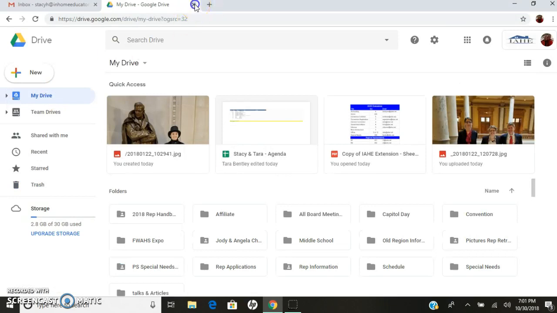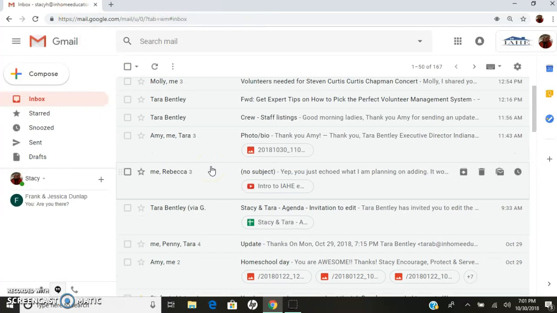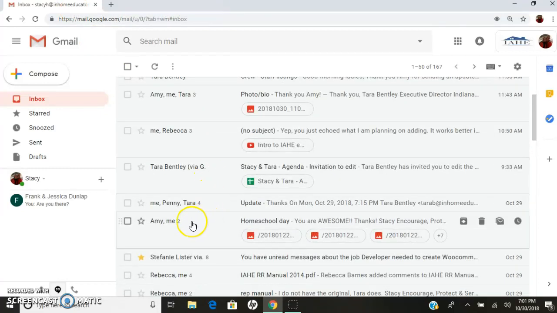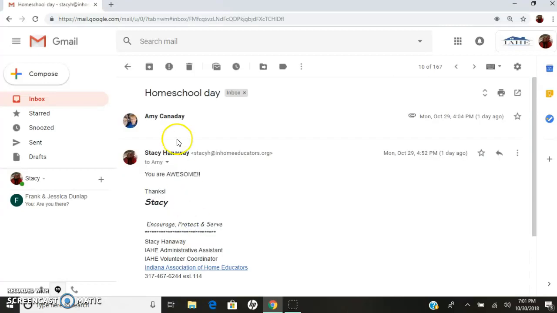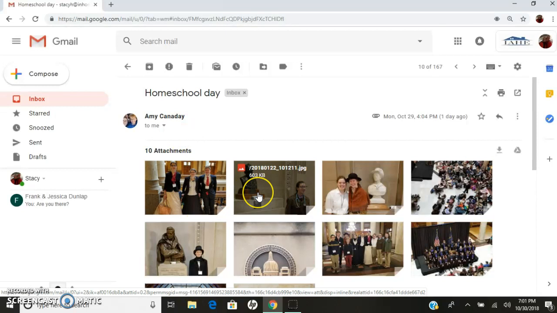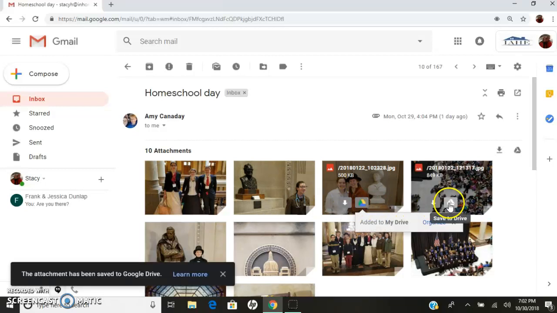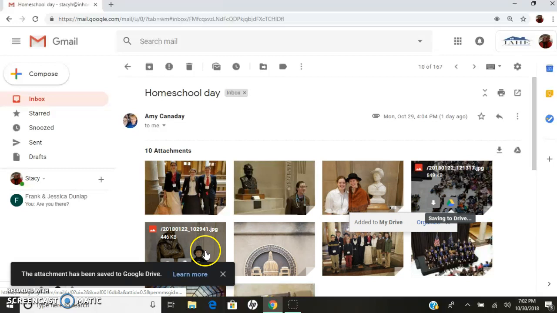So we're going to go back into our email. When you are sent a document or somebody shares something with you and you know you're going to need it, you're going to want to put it into your drive. So we're going to go into Amy's here because she sent me some pictures. If you hover over the pictures, they give you the option to download or to save it to your drive. So you want to hit the little drive symbol to save it to your drive.